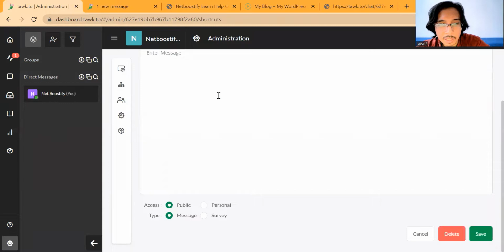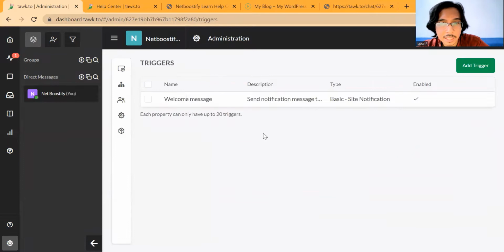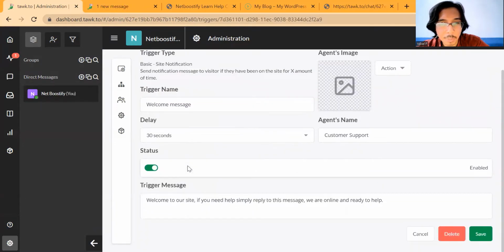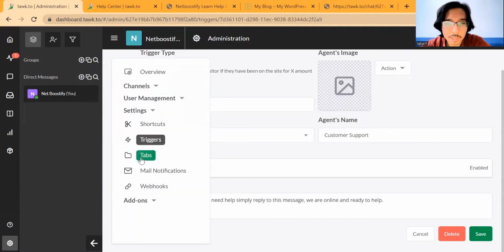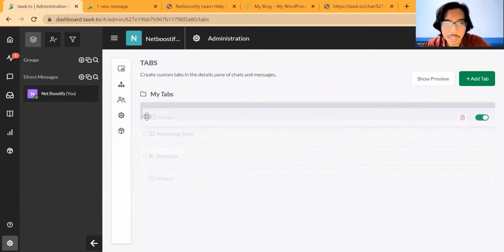If you have any shortcut that is necessary, and then triggers, the welcome message, for example, how much the delay is, whether it is on or off, and what the trigger message is. It means how you can reach the visitor using the chat. It means you will send a pop-up to your visitor to take them into a conversation on your chat box. And also the tabs. You can put the tabs here.